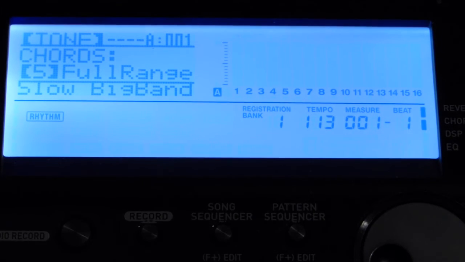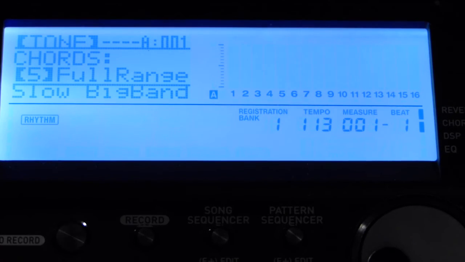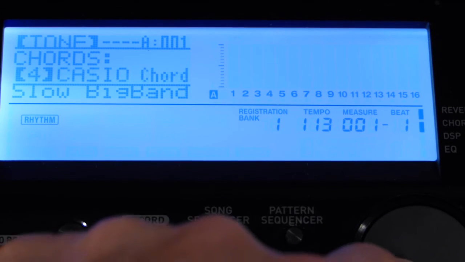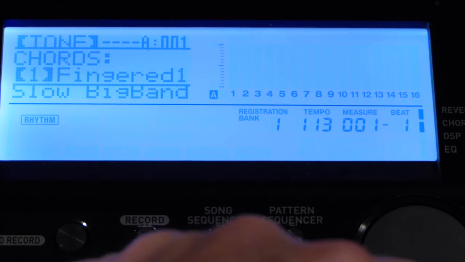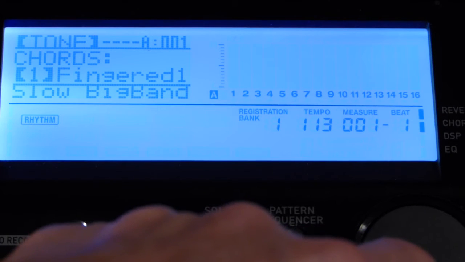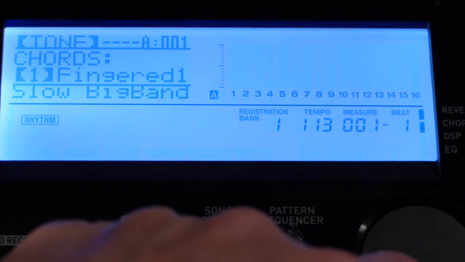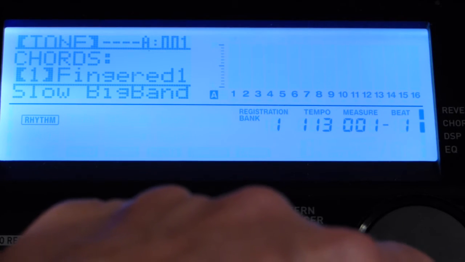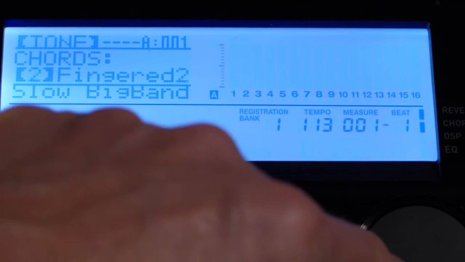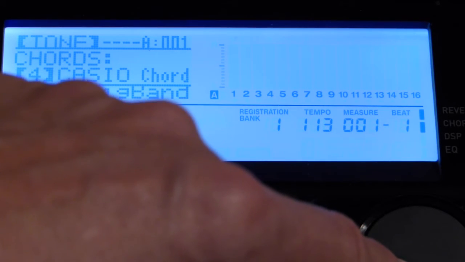So if you hold the button down until the display changes, you just keep the button held down until it says chords, and then you can use the yes, no, minus, plus, or the data wheel to select which fingering. So today we used fingered 1, and that is where you can play one note and still get a major chord, or you can play abbreviated chords and get a minor by playing 2 notes. And then we skip 2 and 3 because I don't even understand what's going on there.